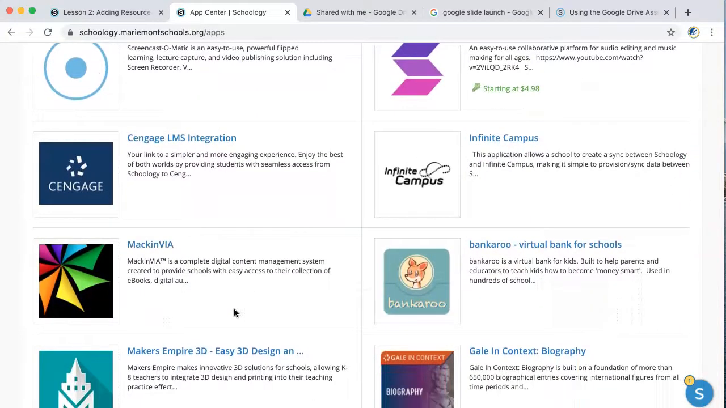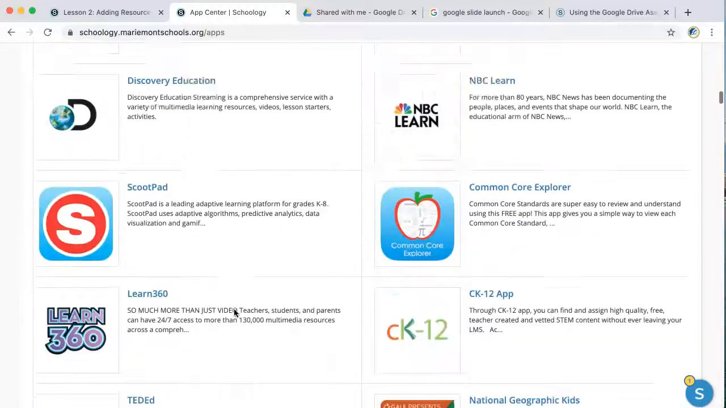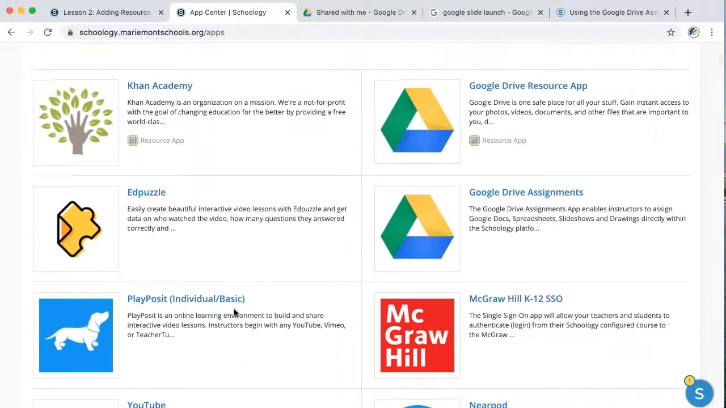So install the things that you think you'll use. If I was going to install any of these right away, probably the first thing I would do is go up here and install Edpuzzle. So if you're using videos through remote teaching this coming fall, you can at least link some questions and kind of check to see that your kids are actually watching those videos.